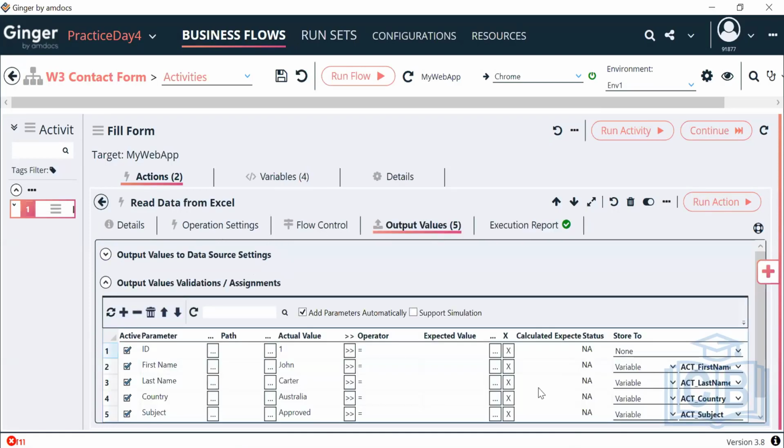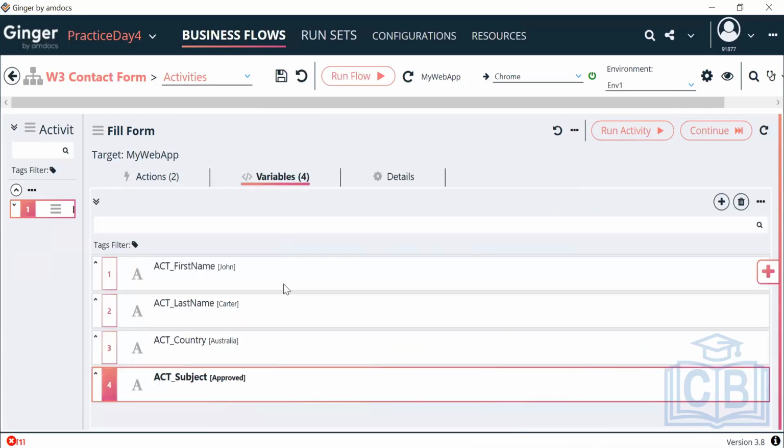So 4 activity variables we just created, and whatever data we are passing from Excel, we are storing them into the variables. Once you map them correctly, you click on run action. You will see your variables are now updated. If you go back to the variables tab, you can see first name is initialized with John, last name is initialized with Carter, country is Australia, and subject is approved. So all of the values which we read from Excel are now inside our variables.